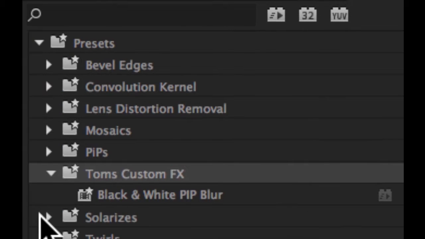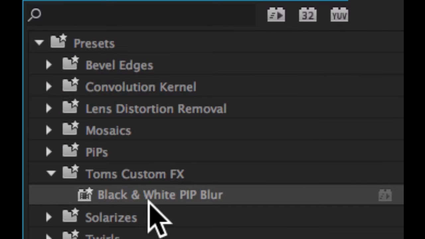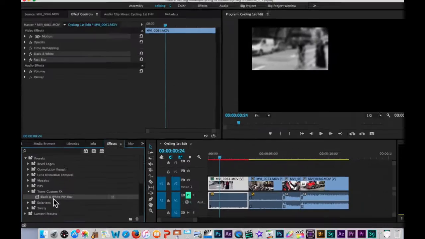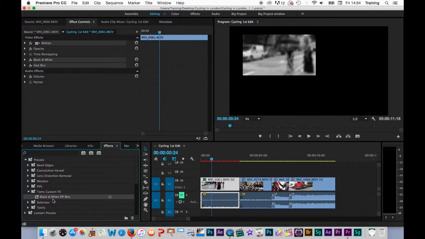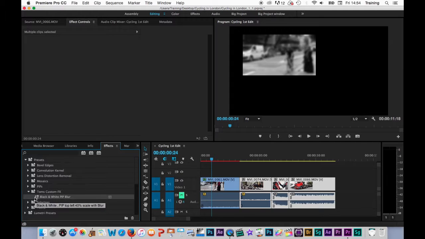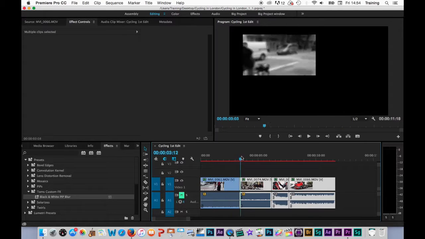Have a look in the Tom's custom effects bin. There is my new preset. Now to apply that to any of the other clips, you can just apply it like a normal effect. So I just select the other clips here and I can just drag it onto the other clips, like so. Let's have a little look at them. There you go. It's got all the stuff on there.